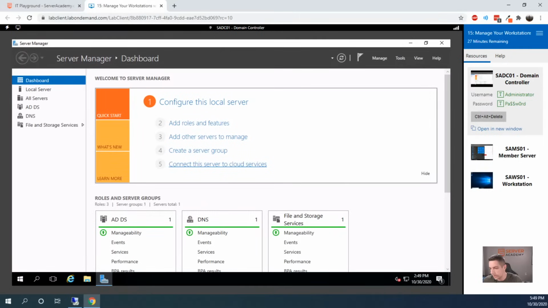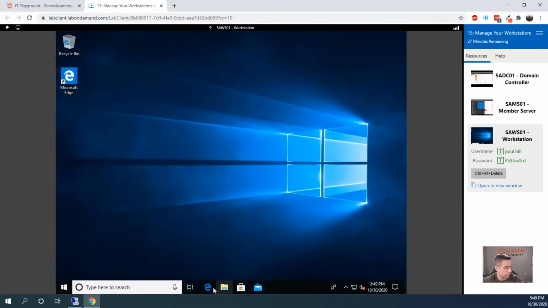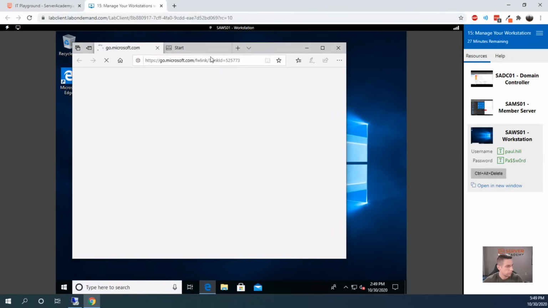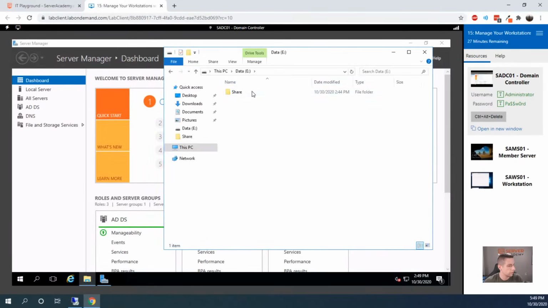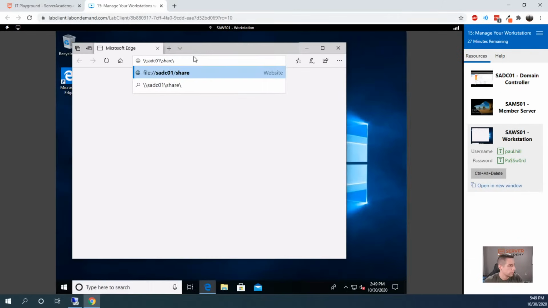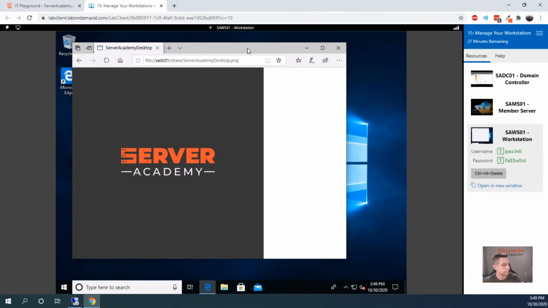All right. So someone said try pasting the SADC, so basically the full path to the file inside your web browser. That's a great idea. So let's do that. So we're going to go here, we're going to hit escape, and type \\SADC01\share. And then we've got to find the file name. Let's see. Go to D, share. Oh, I probably can't copy and paste. So it's serveracademydesktop.png. Press enter. And it loads. So we know we have access to it. That's a great troubleshooting step.